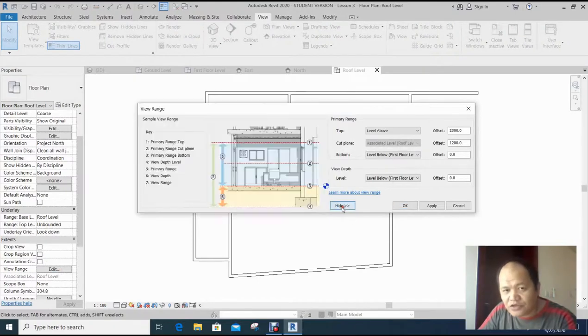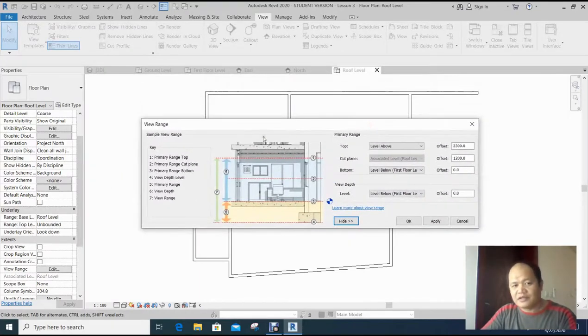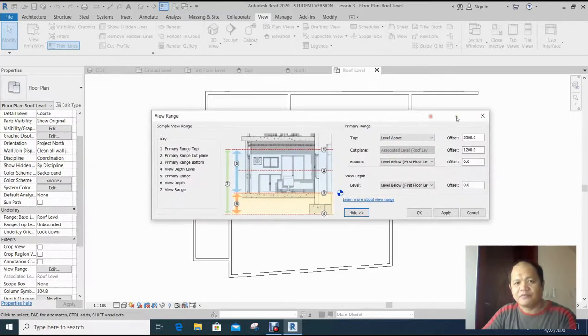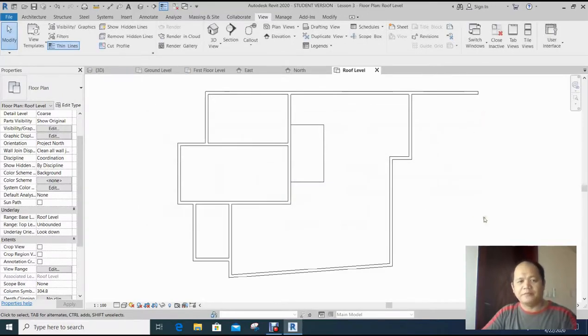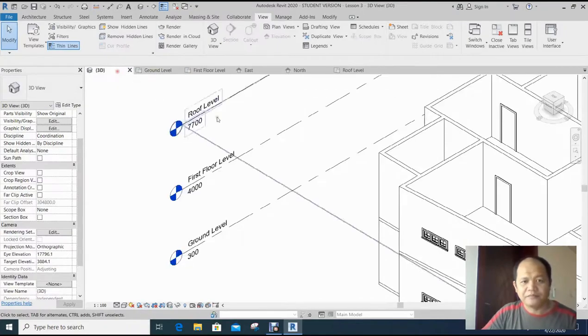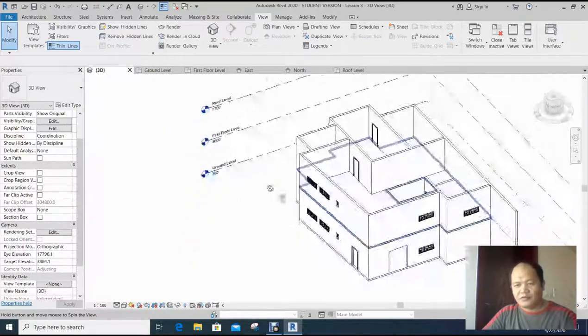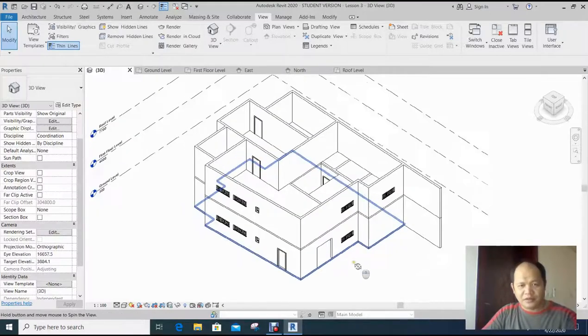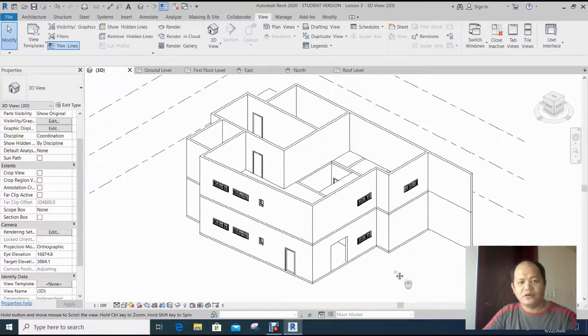If you click on show here, you will see the explanations of the primary range top there, cut plane, etc., etc. Just spend some more time on this, look at this view range, and study how you can play with your view. Okay, that's the key for this view range. I'll click this now. Okay, and now let's look at our 3D. Seems to be running out of time. Let's take a couple of more minutes so we can do our roof.